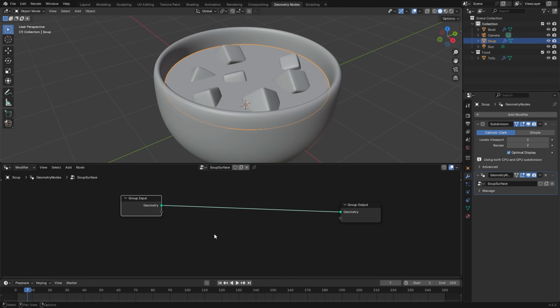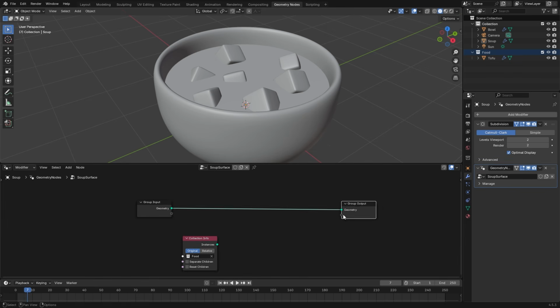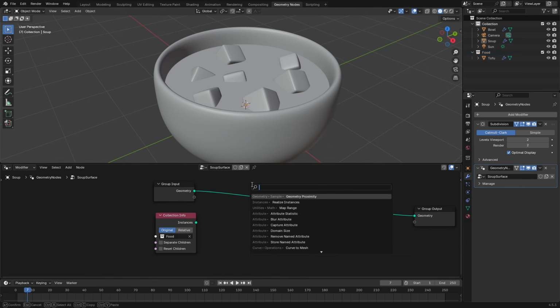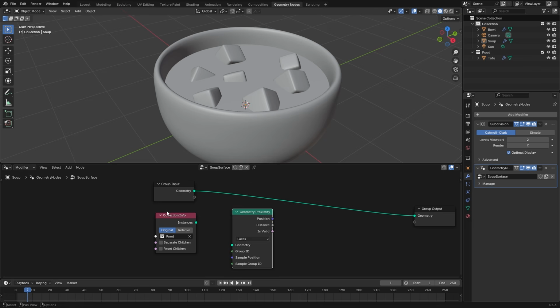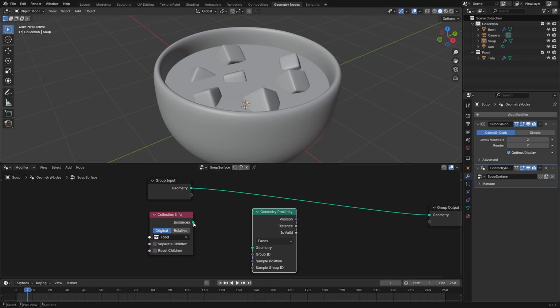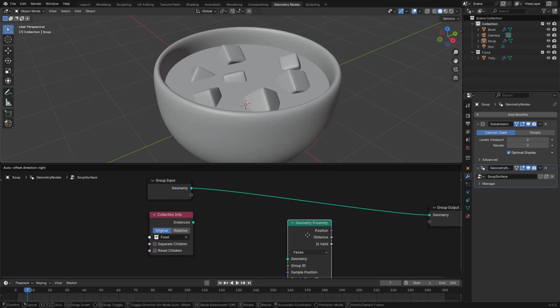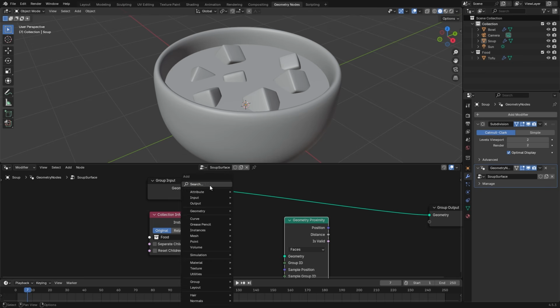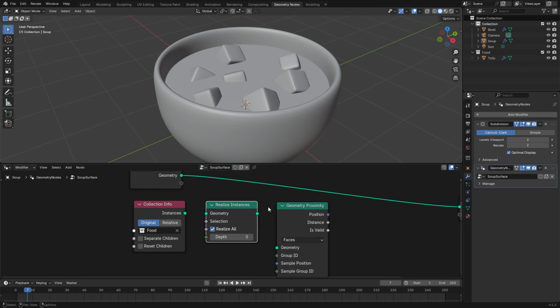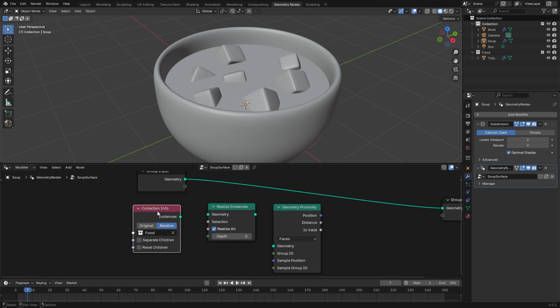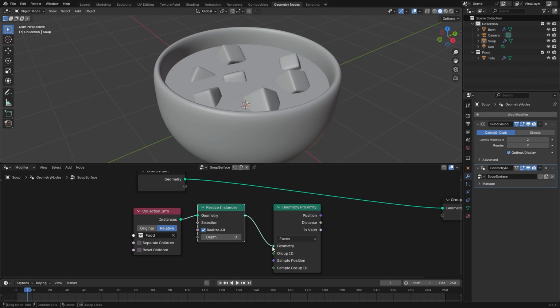We can then select the plane again and drag the entire food collection into our geometry nodes. This way, we will get a collection info node. I will then add a node called Geometry Proximity. We want to connect the collection info with the geometry proximity, but since the output of the collection info node are instances, we want to add another realized instances node in between. Select Relative for the collection info node and connect the three nodes together like this.